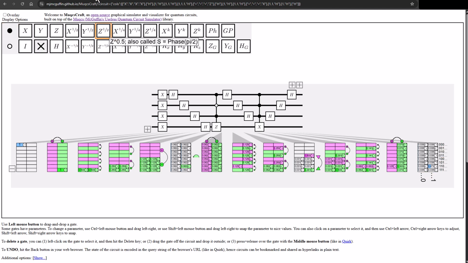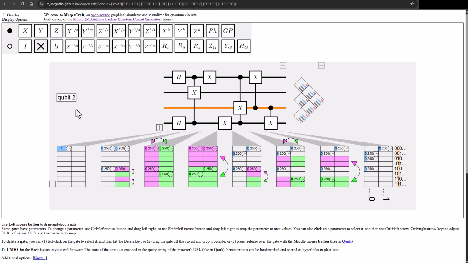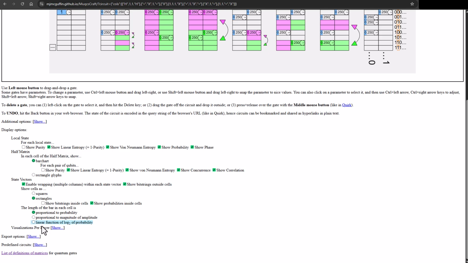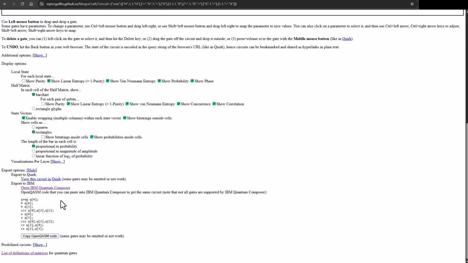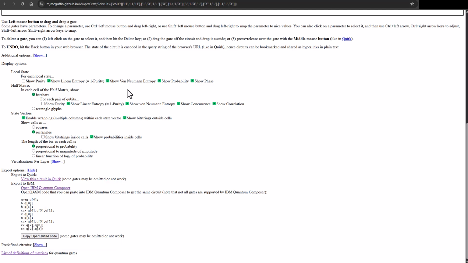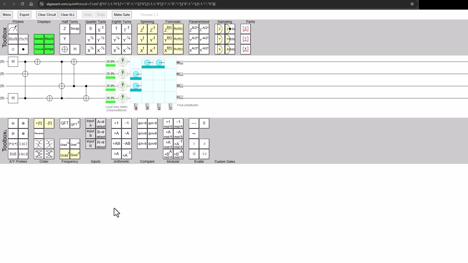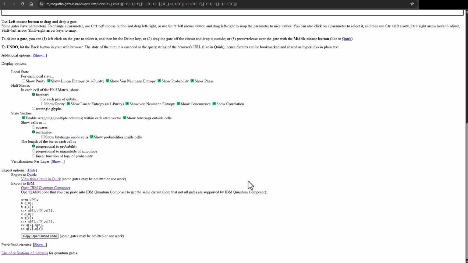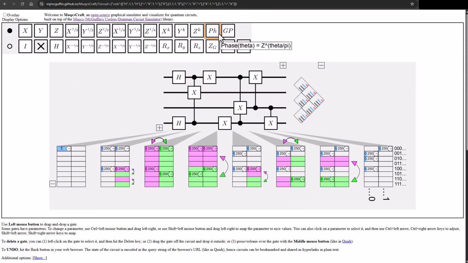There are options to export a circuit. So for example, we can scroll down and open up this set of options, and we can click on this link to export a circuit to Quirk. And here we see the circuit generating the W4 state inside Quirk. Now, not all of the gates export correctly because the gates that are up here are not supported directly in Quirk, but the other ones do export.